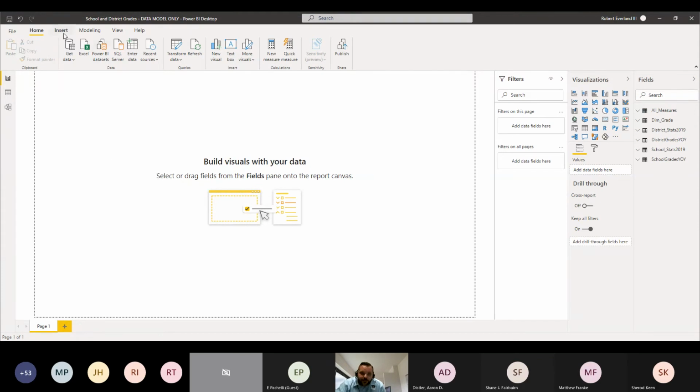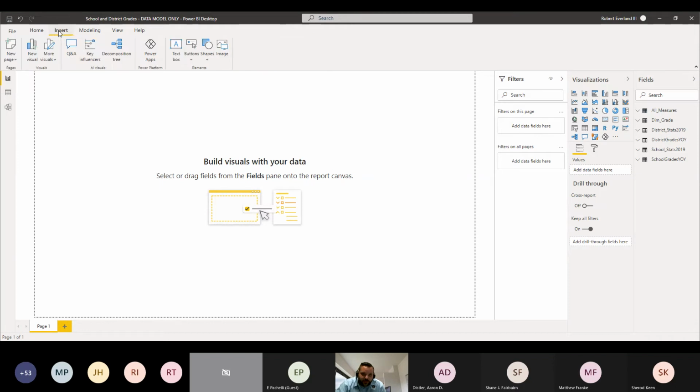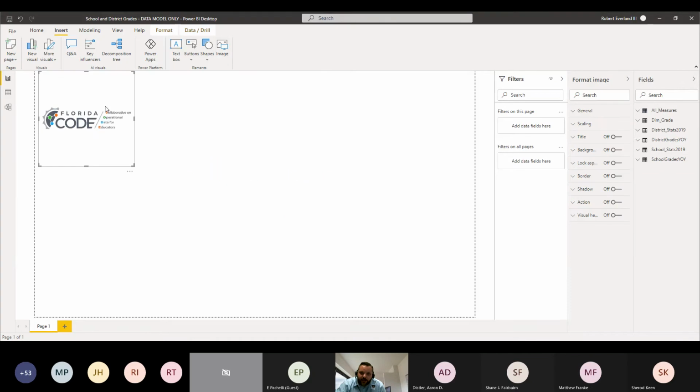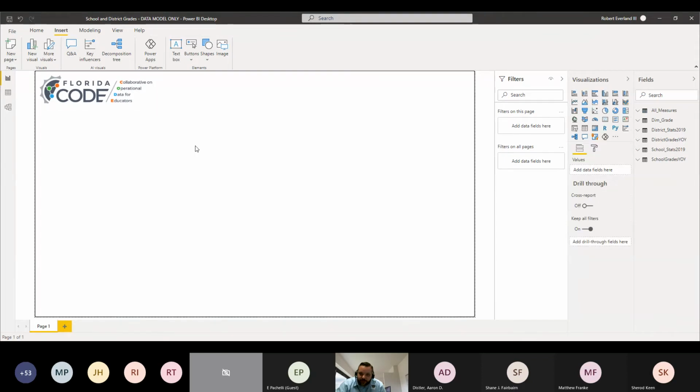All right, so the first thing that I do is I'm going to insert an image. You saw that there was actually the FLCODE logo in there. Usually what I like to do is just put an image, do some branding, just so everyone's aware of where they are. And it just kind of allows you to have your Power BIs look like a web page, depending upon how you share them out.